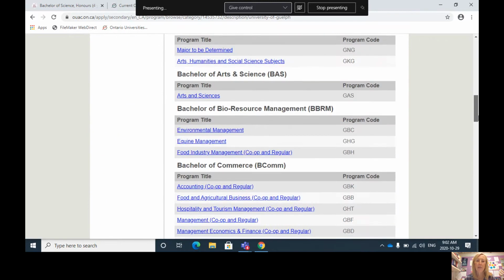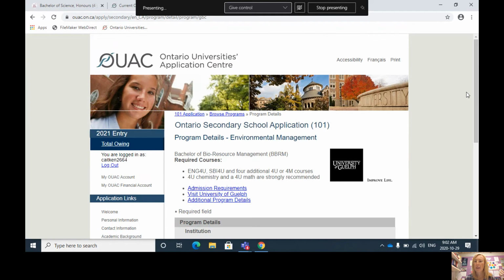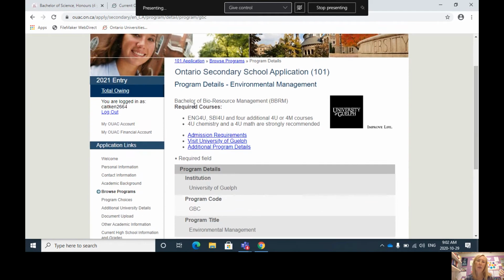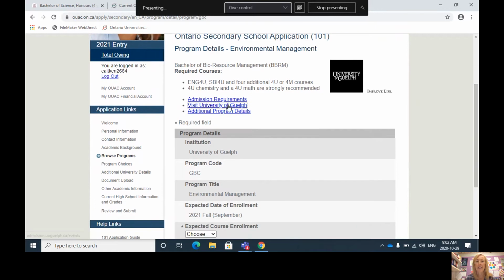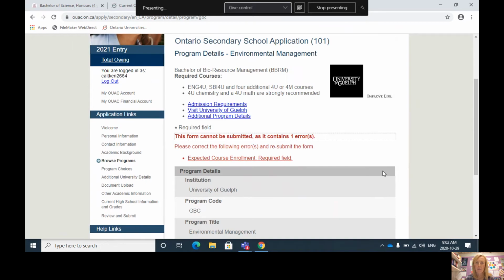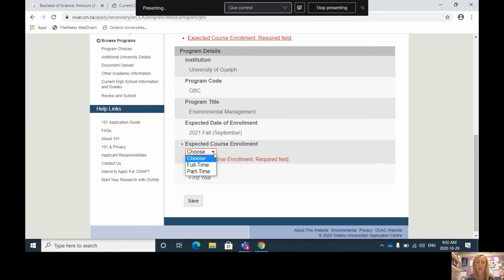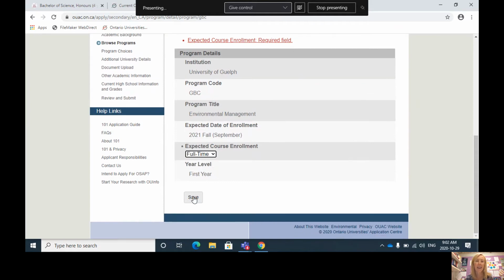So let's say I am interested in the environmental management program. Okay, I can pull up that program, click on it. Again, it's going to review all of the required courses. It also has a great link to the admission requirements. So if you're just wondering what that cutoff is, it will review again the school, the start date, and first year program. You're going to hit save. Oh, expected course enrollment. See, it won't let you move until you actually complete everything. So I'm thinking full time and click save.